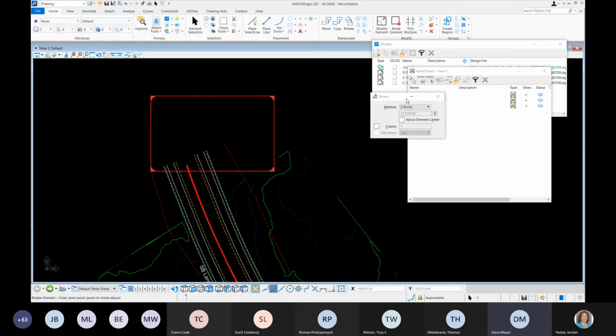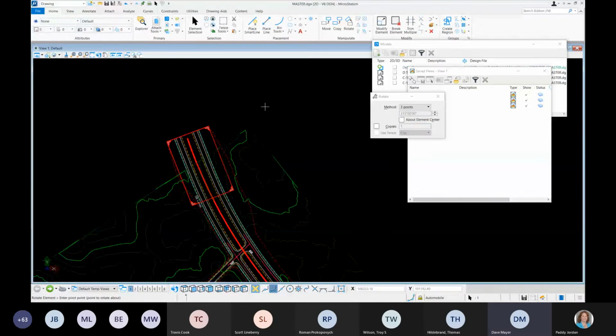So I can grab my rotate command, do a 3-point rotation. And say, yeah, let's rotate this thing. And I'll say that's my current condition right there. And I want to rotate to match that. Boom, right there. And what does that get us? Well, it gets me a saved view.